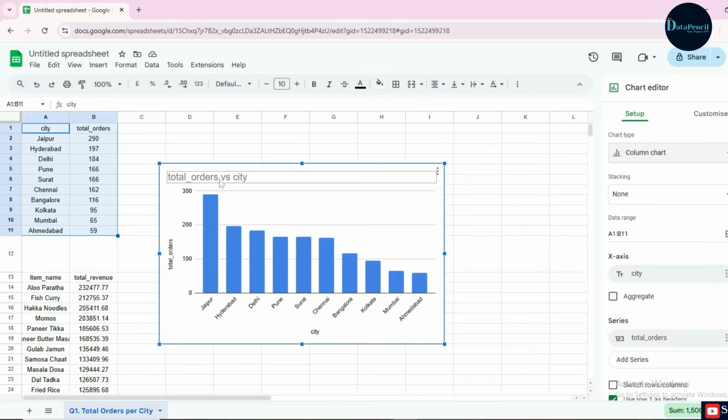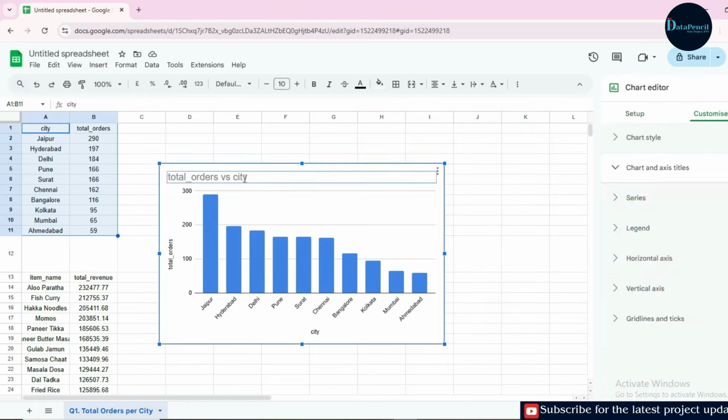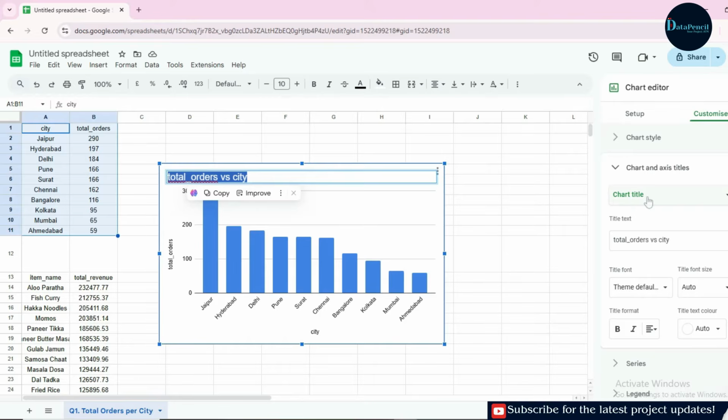Now suppose you want to change anything. Suppose you want to change its font, make it bold, make it at center, you want to change this y-axis, x-axis, legends. Then how can you do it? You simply have to click on the text. Whatever you want to change, you have to do the double click. Okay, so now let's double click over this, and here you can see chart title appear. Here total orders versus city.